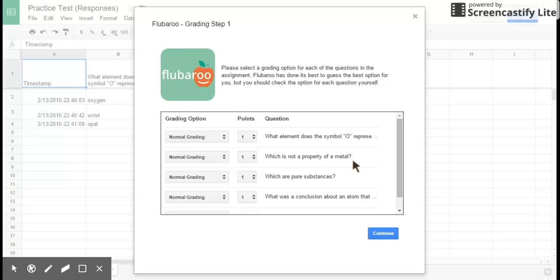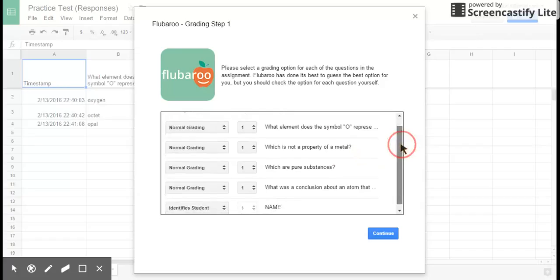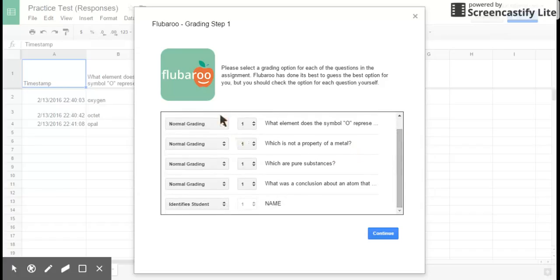And from here, I'm going to look at my questions and see how I want to do this. Now, for all the questions, you're going to want to choose how you want it graded. You can skip it. You can do normal grading or grade by hand. So if you have something that can have more than one answer, that would be the best option for you. And then you also have the Identify Student option, so that won't be graded.